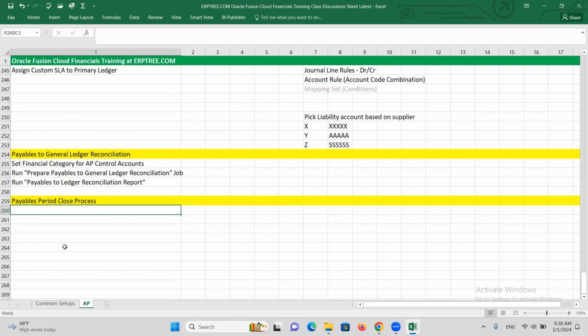It depends on the volume of the transactions, the number of business units they have, and the number of countries they are operating the business in. So many parameters come into play. It may take 2 days, 4 days, 5 days, or even 1 week to close the previous period.